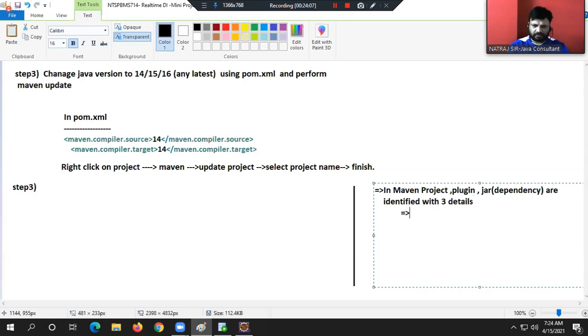Number one, group ID. Group ID. Yeah. Company name, boss. In case of project, which company is developing that project? In case of plugin, who has given that plugin? In case of jar, who has given that jar file?